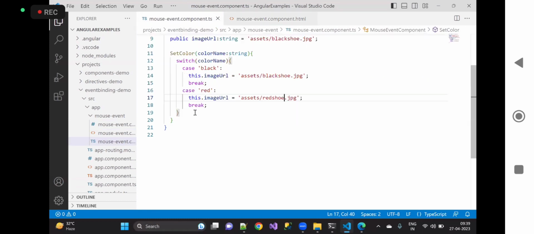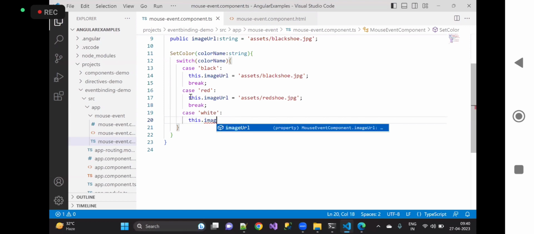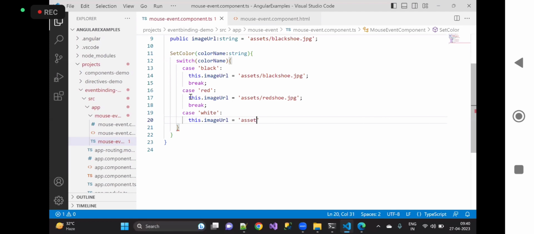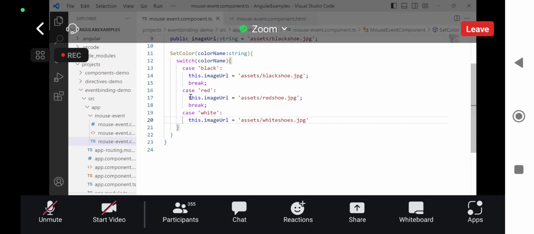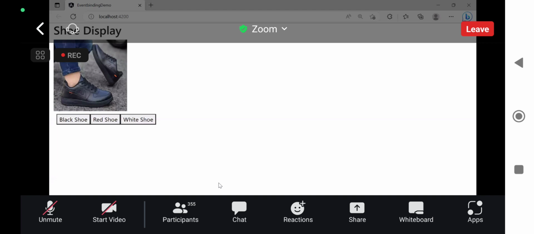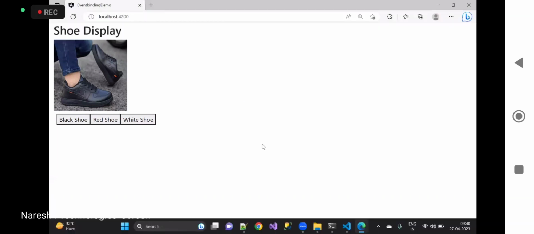Now what I can do is use a case over here. Let's say case white: then this.imageURL is equal to assets/white shoes.jpg, and then I'm going to give the break. That's it. Now you can see I'm done with my development.